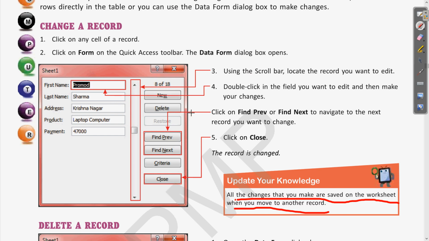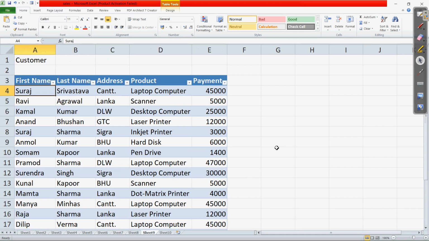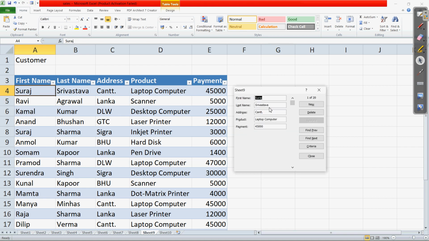So let us try to edit a record. If we come to the software window once again, let us erase this first. Now what are the steps? First we will enable the data form. So first select any cell, then click on the form button. Now this is the dialog box which opens. Now we can navigate or move from one record to another by using these scroll buttons. If you click on these, or you can use this scroll bar also, for moving from one record to another.